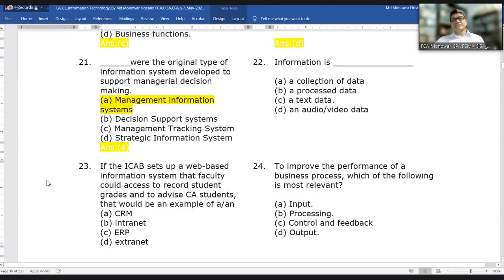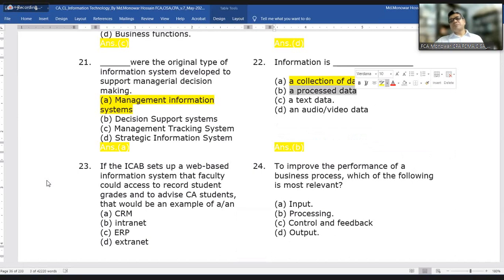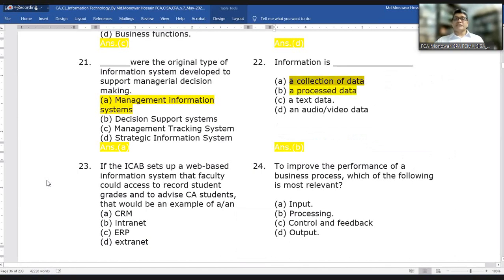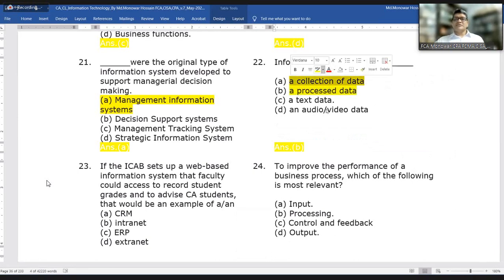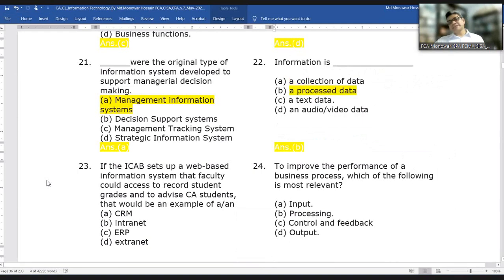An information system, what is that? Collection of data. A collection of data. So let's see the answer. Yes, you are. Oh my God, a process data. The answer, look here. So answer is a processed data. Information, that means a processed data. That means the data that we have worked on is information. Then more or less it is the similar, but look here, the information is a processed data.